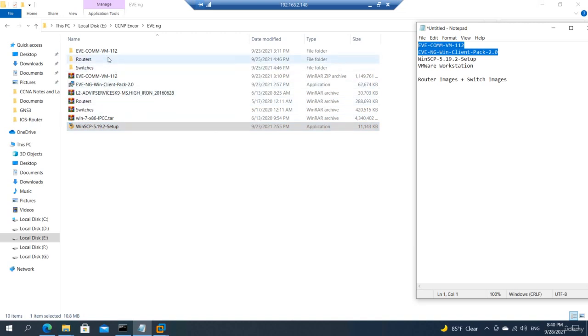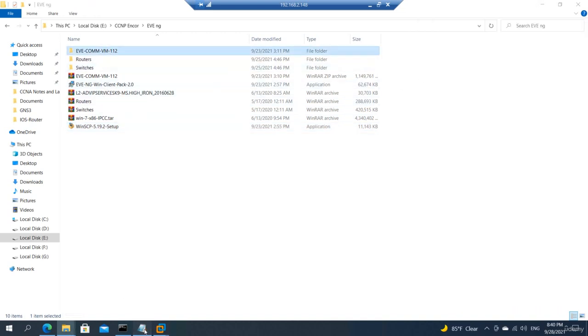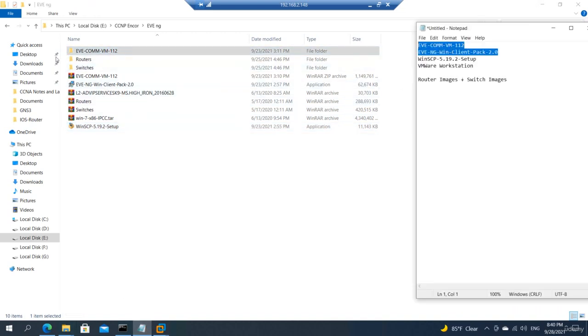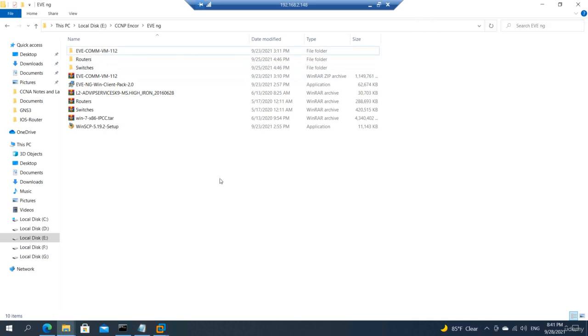So if you see, I have this one, the first one which we are discussing in the notepad. I downloaded, I extracted. You will get it in the zip file, I extracted this one. And I have the client pack, this one, and I have WinSCP also. And then VMware we already installed, and the router image, switch image is here, we can use that one. So now let's start working on this one.